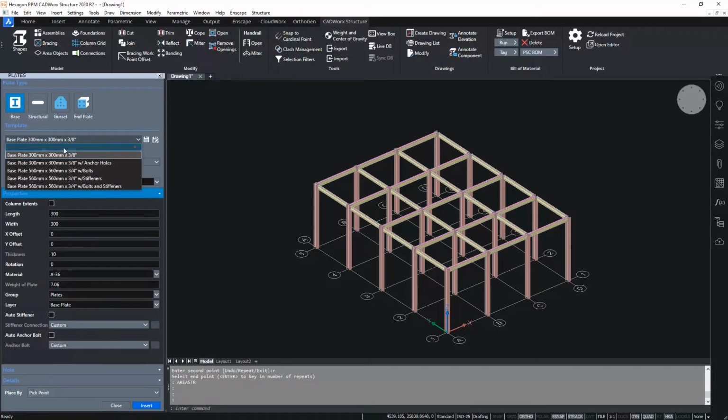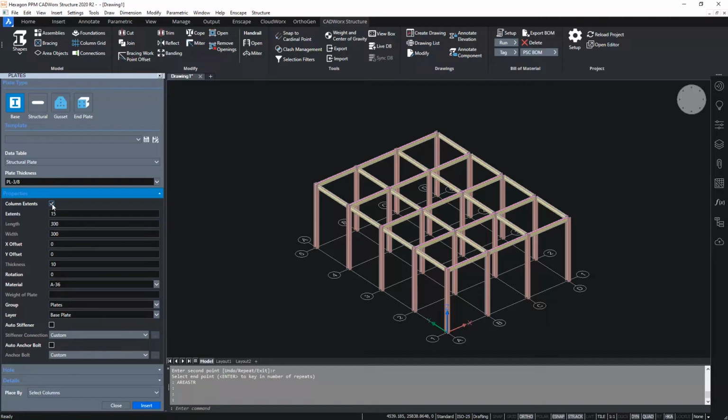However, I'm going to do one on the fly from scratch, not using a template. So I'll clear out the template, and instead of entering in the length and width, I will tick the column extents checkbox. Checking that allows me to simply make the base plate a certain amount larger than the column that we will select. And that will be 200 mm larger than the column. I'm also going to change the base plate thickness. Instead of 3/8 of an inch, I'm going to choose a 1/2 inch thick base plate, which is 12.5 mm thick. Yes, these will be plates, base plates.